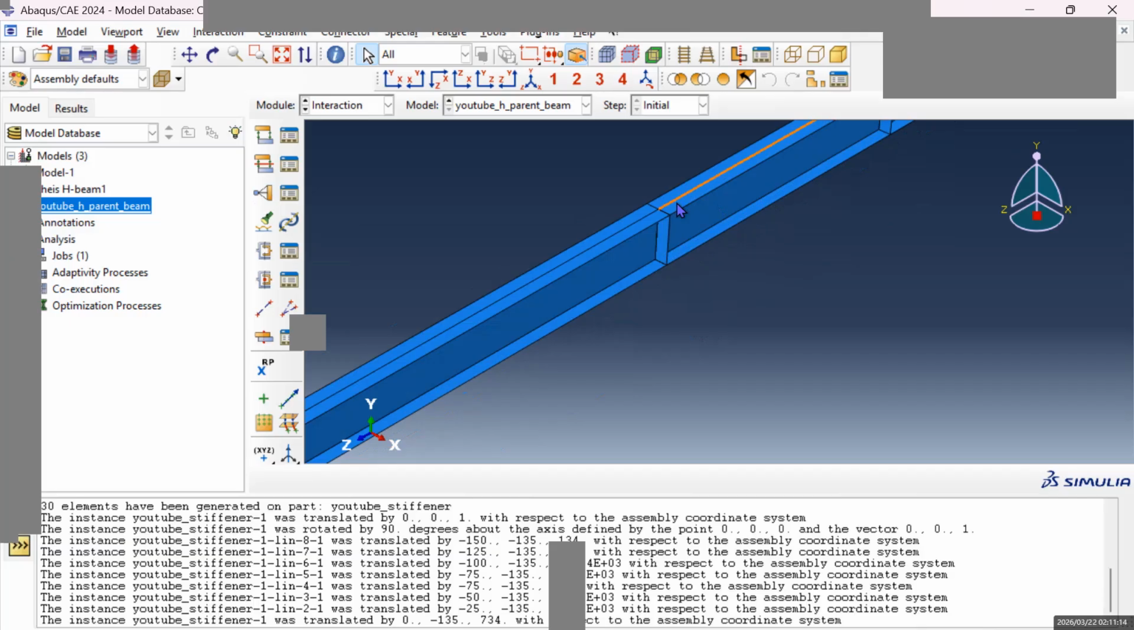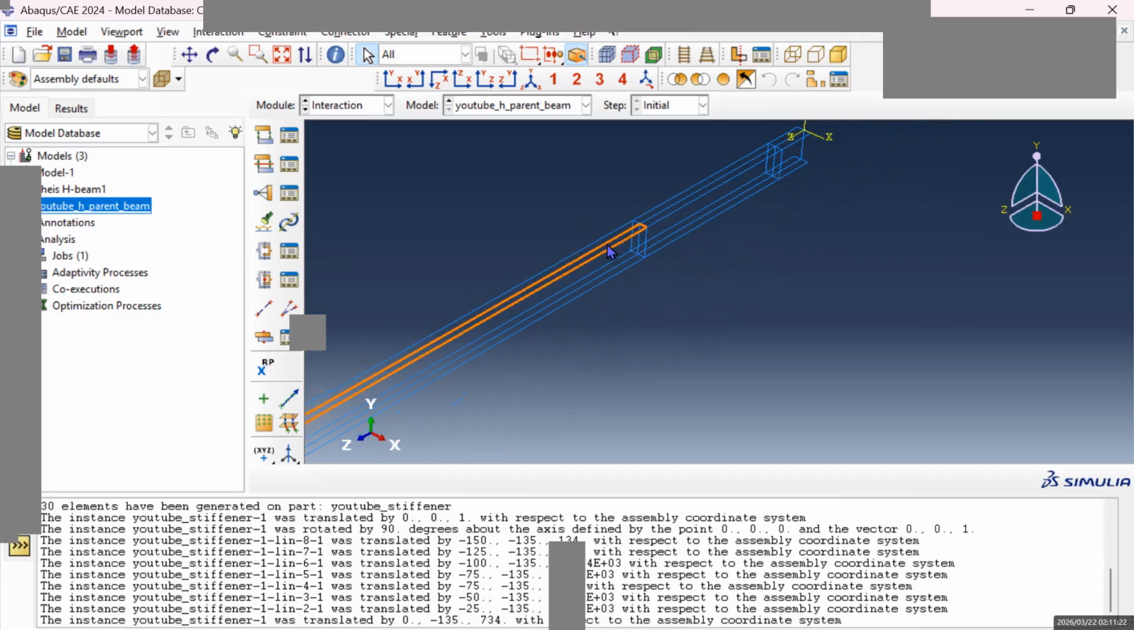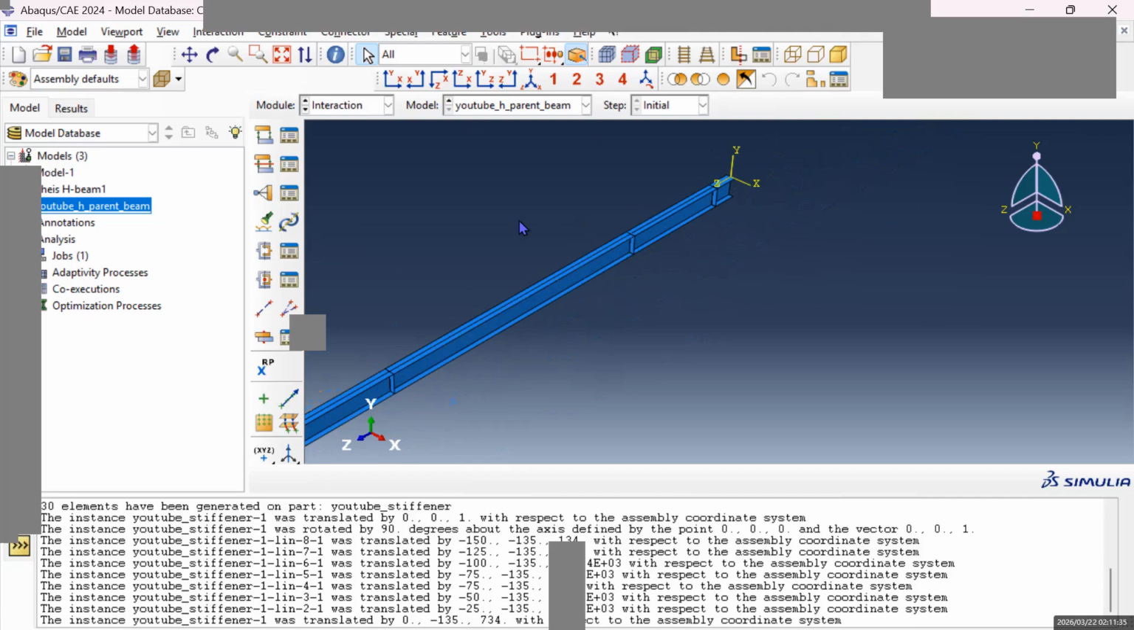This is going to be a little bit tricky, and many people get lost here. You have to understand more. So to do the tie constraints here, you need to weld the stiffener to the beam. But in Abaqus, you have to indicate which one is the set and which one is the surface, right?